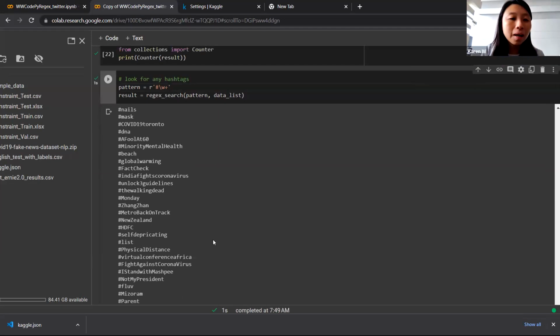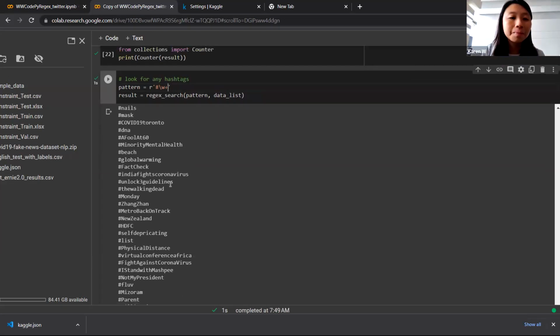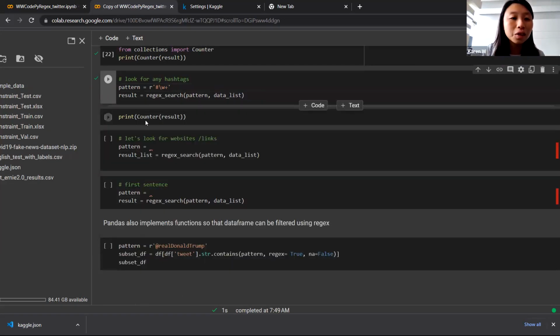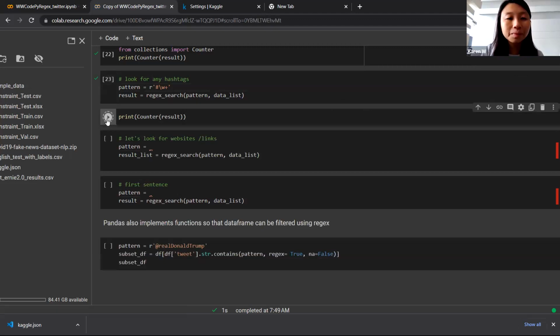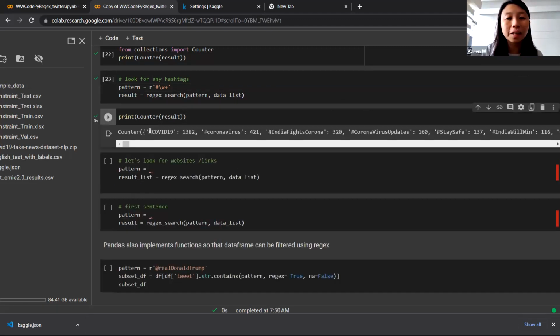So there we go. We get a lot of hashtags. So if you want to do it again, we can see COVID-19 is a lot. Understanding the data, like I said, this data set happens to capture a lot of updates.